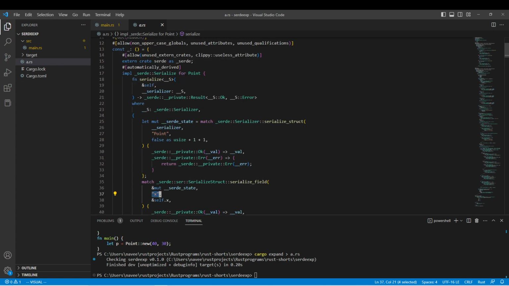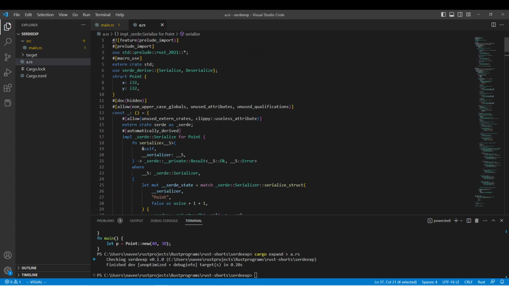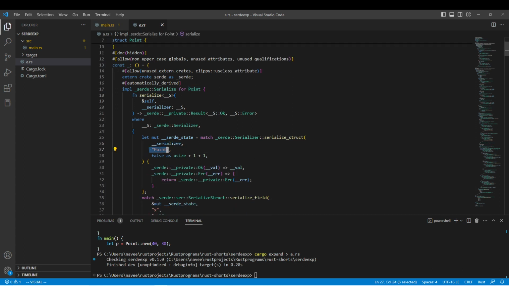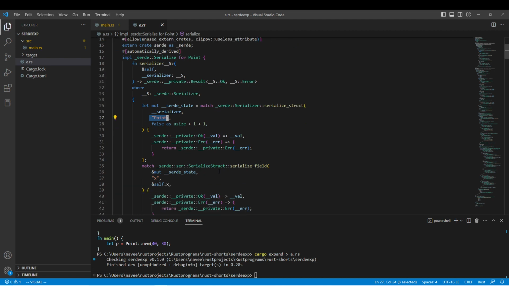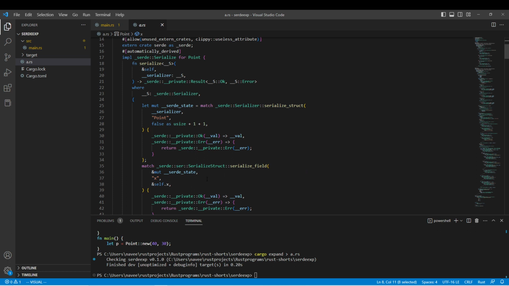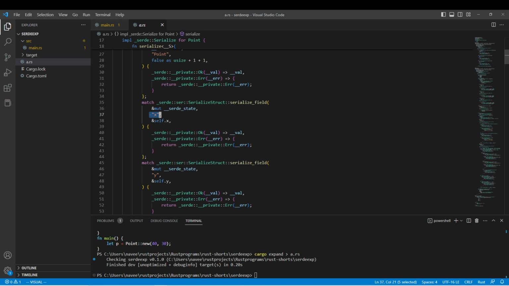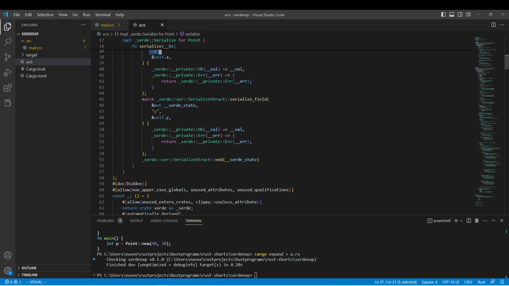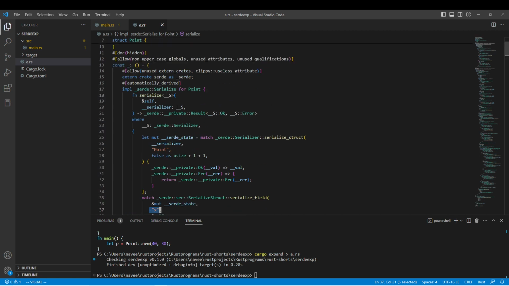Oh, it's actually got what we defined here. It has identified point is a struct, so it's calling point with the struct serializer, and it's calling x as a field, serialize struct field, so calling serialize struct x with serialize field, and it will call y also with serialize field and return that. So that is what the serialize implementation is.